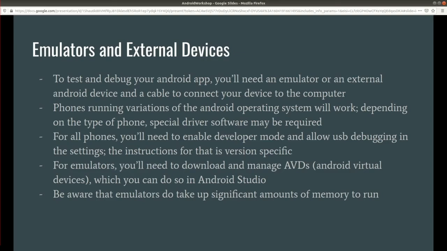Now, what you do need to manage is downloading and managing AVDs, and you can do so directly from Android Studio as well. So that's not really much of a big issue. But it should be noted that emulators are emulating an entire phone, so those do take a pretty significant amount of memory to run.